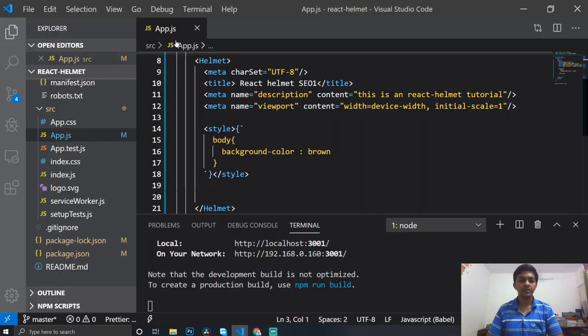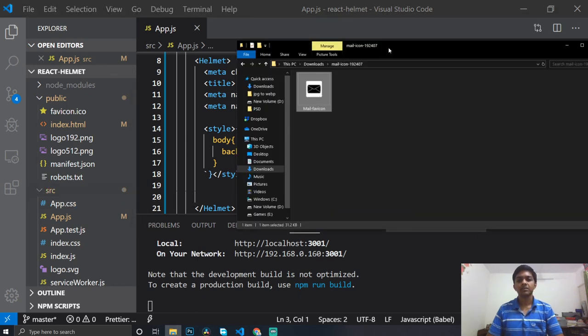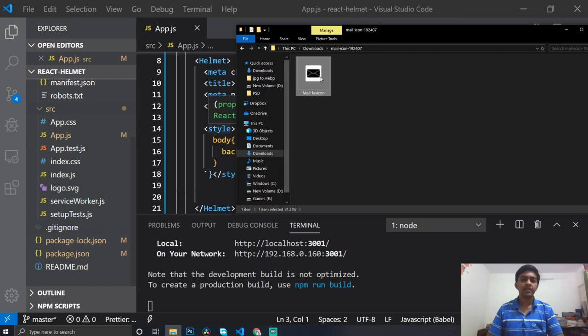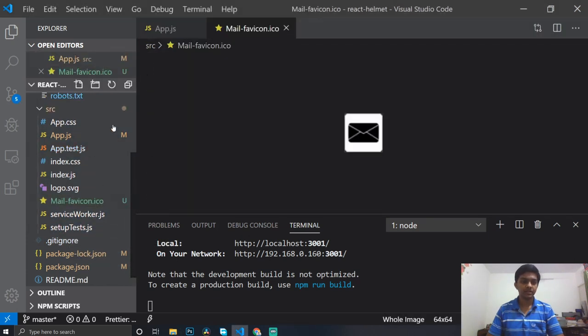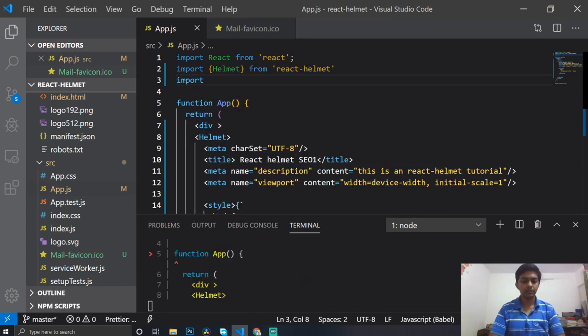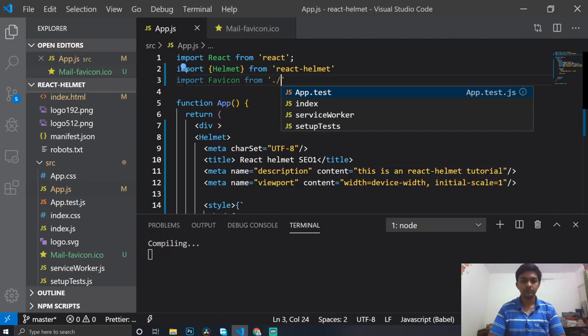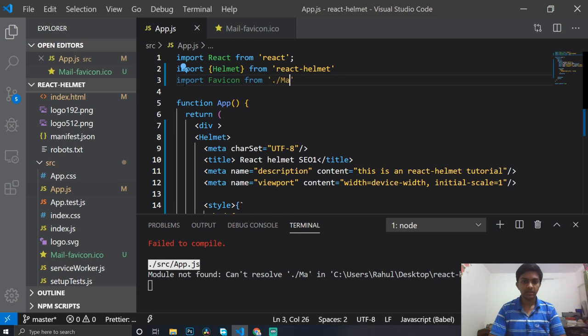So coming back to our source folder, I have downloaded the mail icon as a favicon from the internet. Let's try to import this one into here. Okay, so it has been added into our source folder. Now let's bring this up here. Import favicon from mail favicon dot ico.